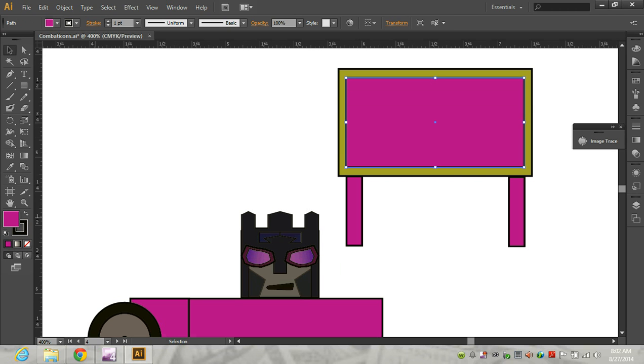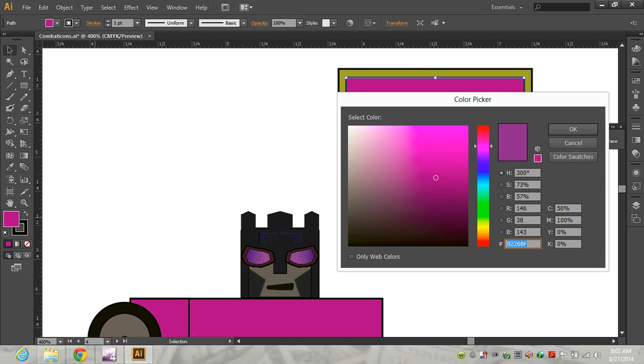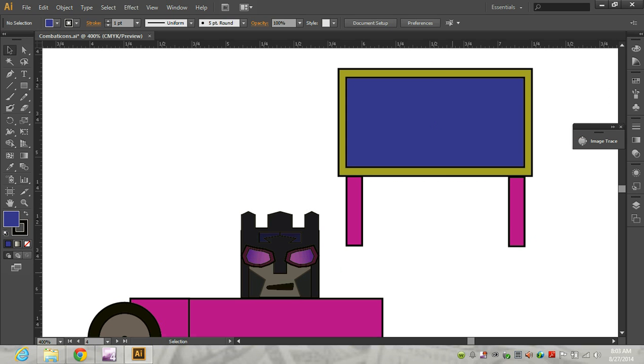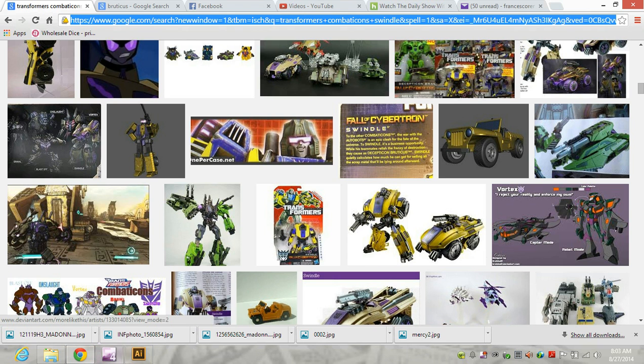And then you click on the purple, and then you go to the blue, and you want to make it like a cobalt blue. Something like that. So there we got it. There we got a little Jeep thing going on right there.